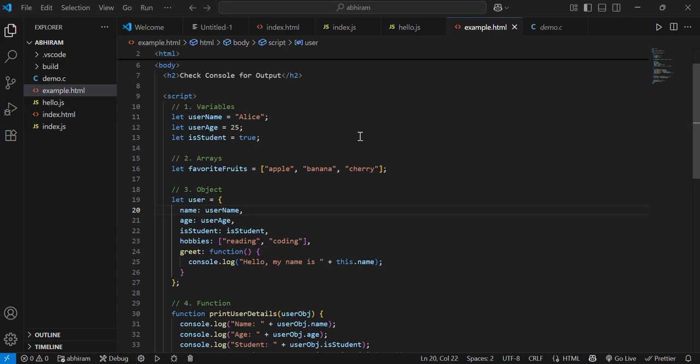Now we are going to the topic object. An object is a collection of related data and functionalities represented as key value pairs. Keys are called properties and values can be data or functions. Objects allow grouping together data that belongs to a single entity.